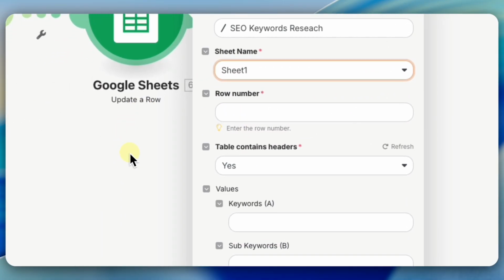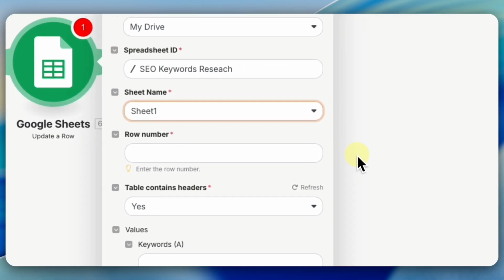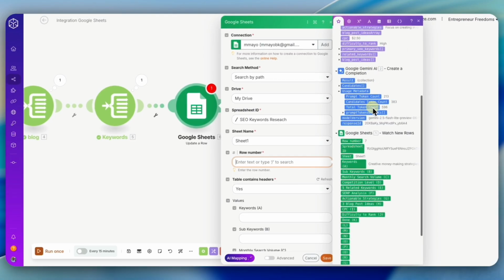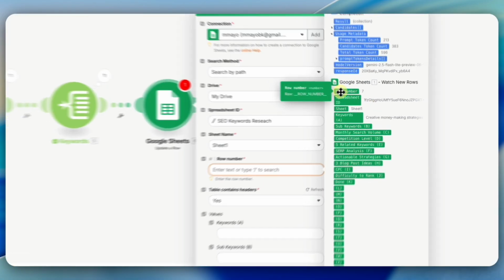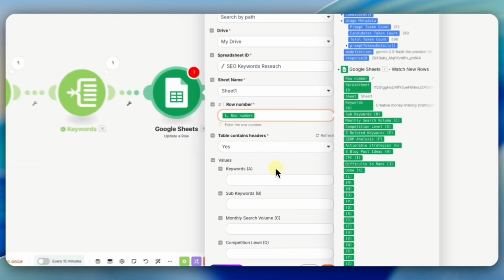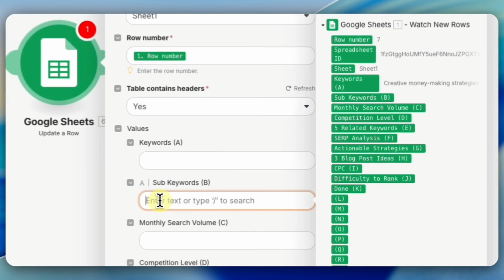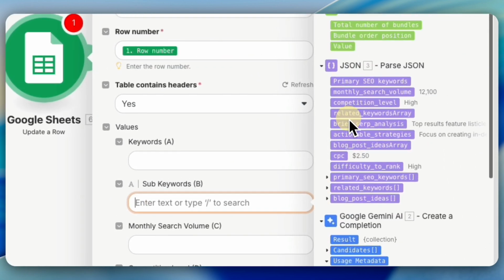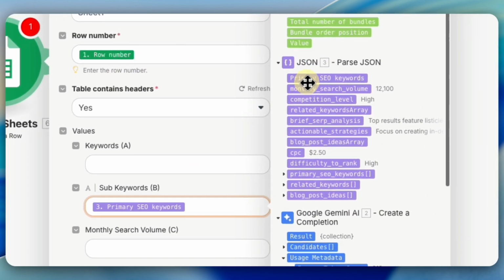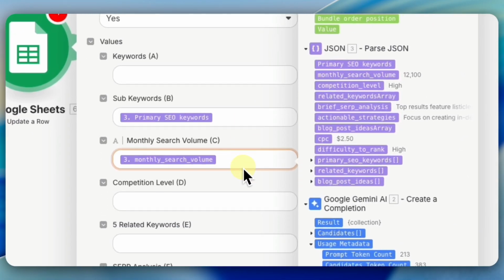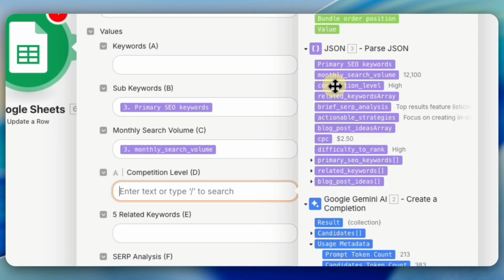Now, there's a lot of mapping in this. You've got to pay attention and watch the video very carefully, okay? So the first one is the row. We're going to go to our Google Sheets, first Google, and map it to row, okay? Then you're going to slide up here, and then we're going to start mapping everything here, okay? So I am mapping the sub keywords, which is basically mapping it to my main keyword. So that's my primary keyword I'm using. Okay. And then my monthly search and then competition.